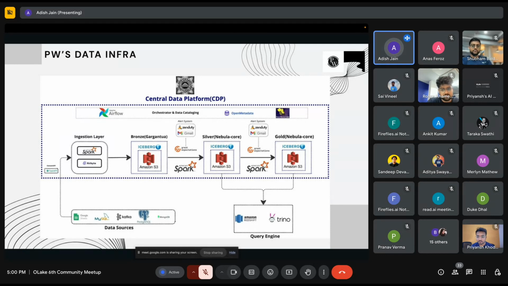And then we again have Spark jobs, both batch and stream jobs, that get the data from bronze and dump it into silver. In silver, we curate the data a bit and apply some transformations, maybe data quality checks. Then we have some auditing mechanism, which gives us insights on how many events are ingested.